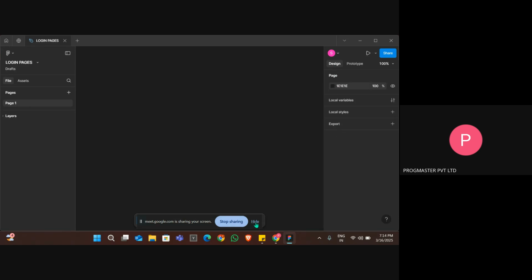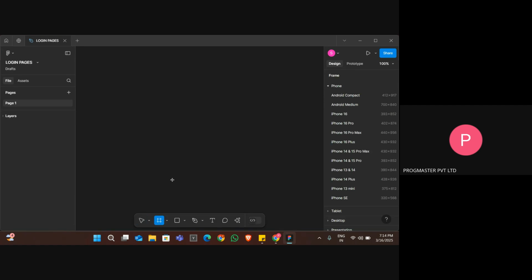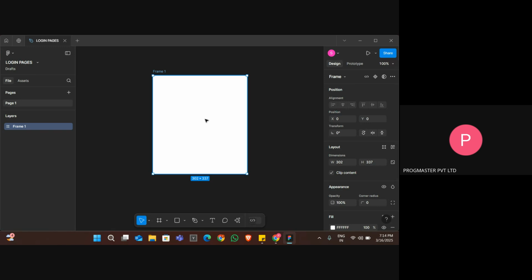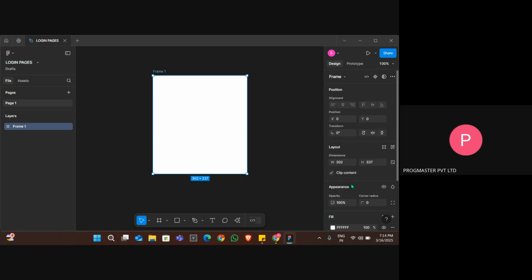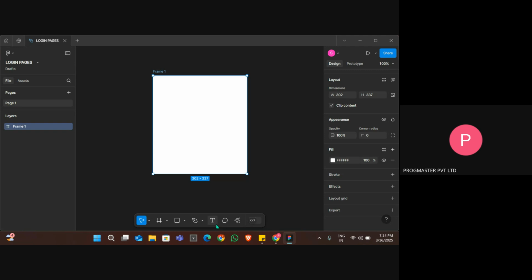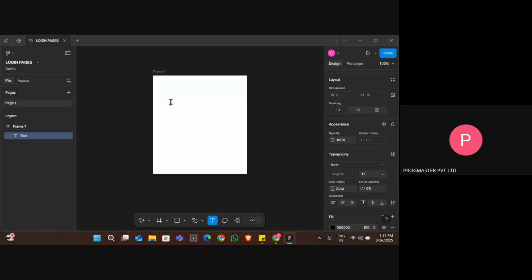For example, let me try to create a box here. See, when I create a box here, automatically on the right side I'm getting a lot of options, right? For example, if I write something here, this is Figma training. Okay, this is Figma training.